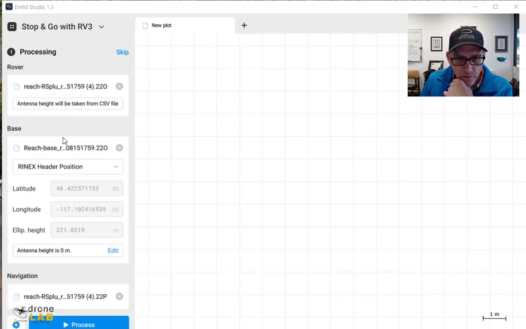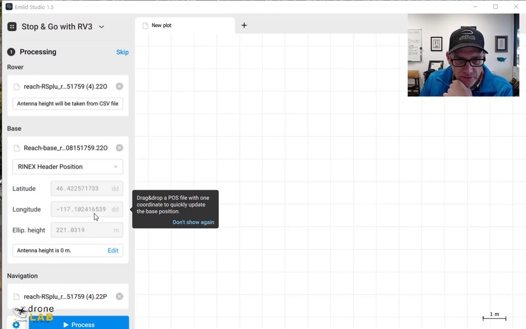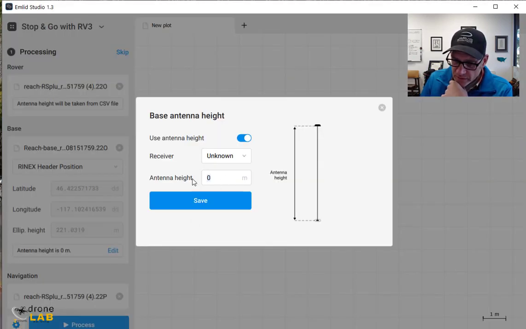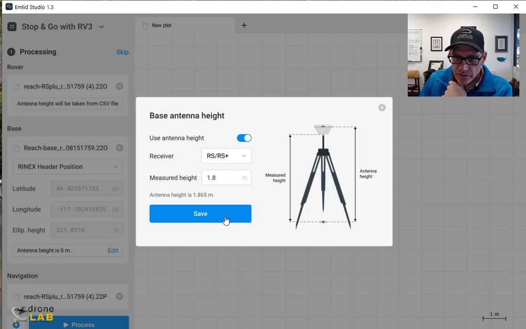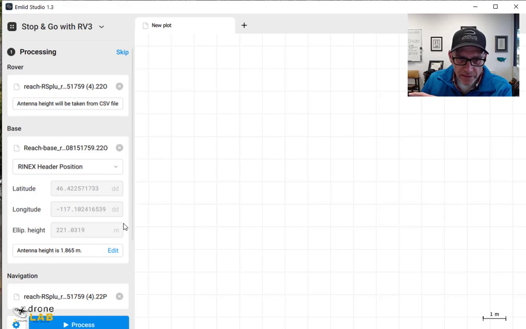Drop that on. Okay. Now, you can leave these as defaults. This is the coordinate from the base file, okay? We got to give it the antenna height, okay? So this was, I think, 1.8 meters, and it was a Reach RS Plus, okay? And then it figures out, okay, you're measuring from the bottom of the unit to the ground, that's the 1.8 meters, and then it's adding its known amount above that. Okay, so I'm going to save that.